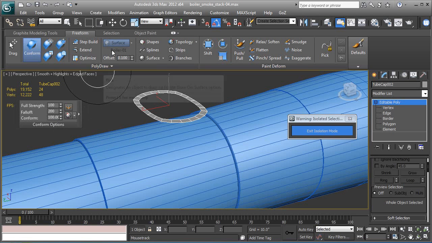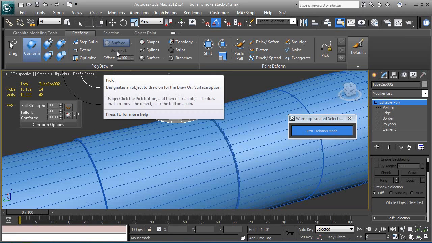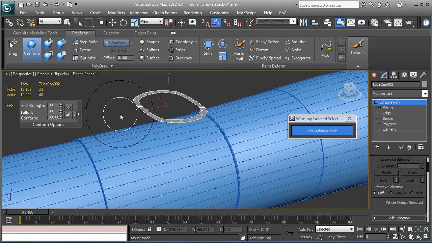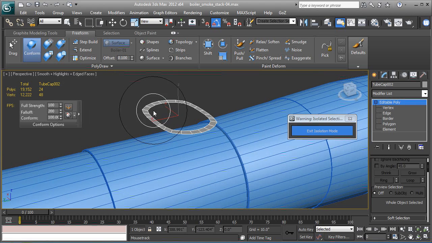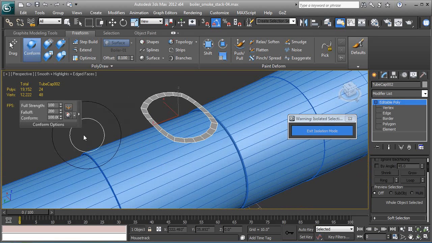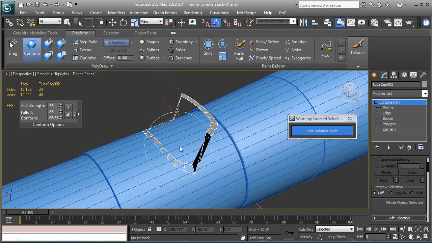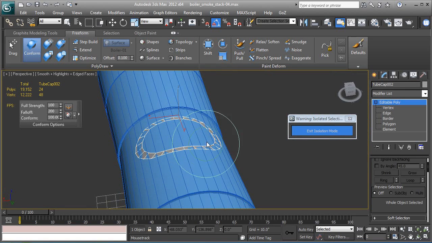We are conforming to the surface of the boiler using the conform brush. You can see the cursor is now like a brush. You can change the size and things like that in the options, but for what we're doing, this is perfect. And now you're going to left click and just paint that mesh onto the boiler mesh. You can rotate, make sure it's tight.